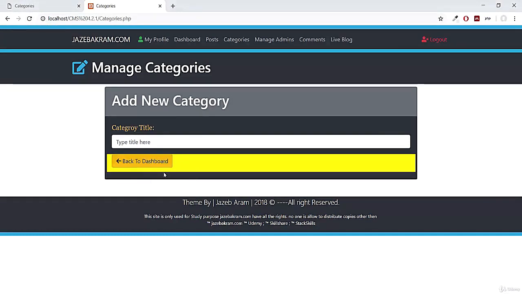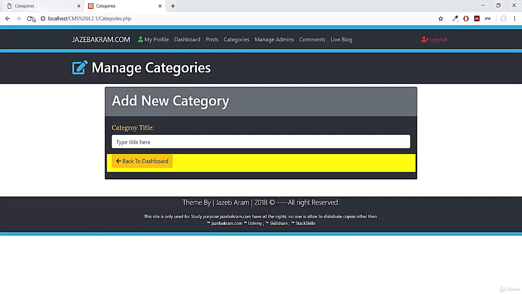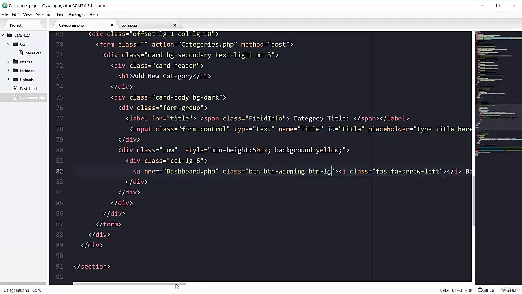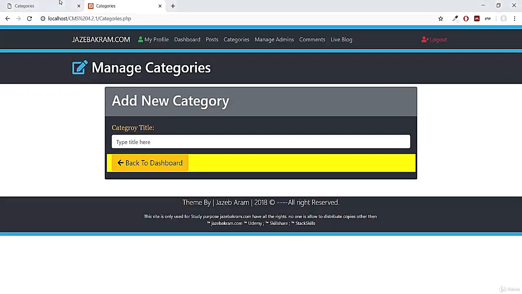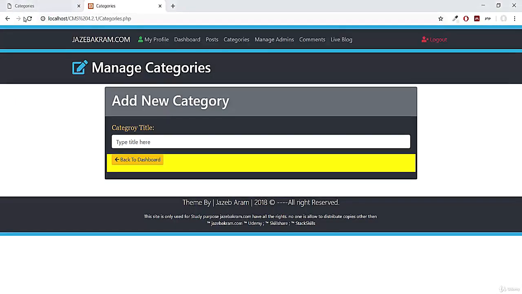You can make this button a bit more bigger by applying the bootstrap class of btn-lg. And if you want to have a smaller button, you can apply btn-sm. But I will go with default size, and I will make this button fill our whole div by applying the btn-block class. So now if I refresh my page, you can see this whole button.